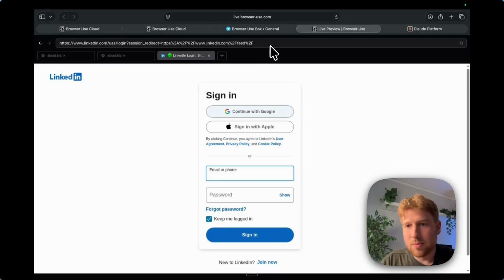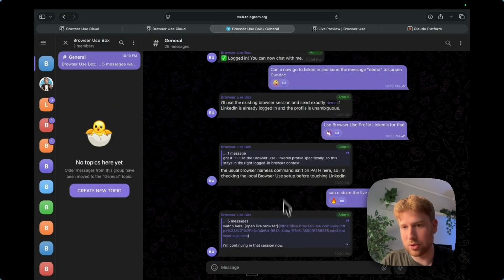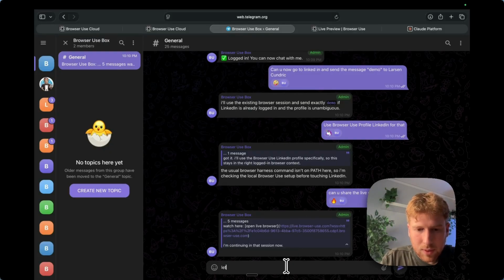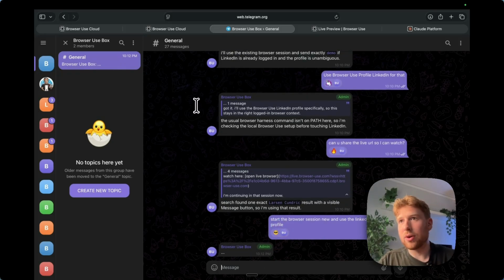In the beginning, it feels a little bit weird, but with time you see that your agent can actually do it and it's quite reliable, and then it gets better. So let's say, start the browser session new and use the link. Okay, and since we are already here, I can show you another feature.